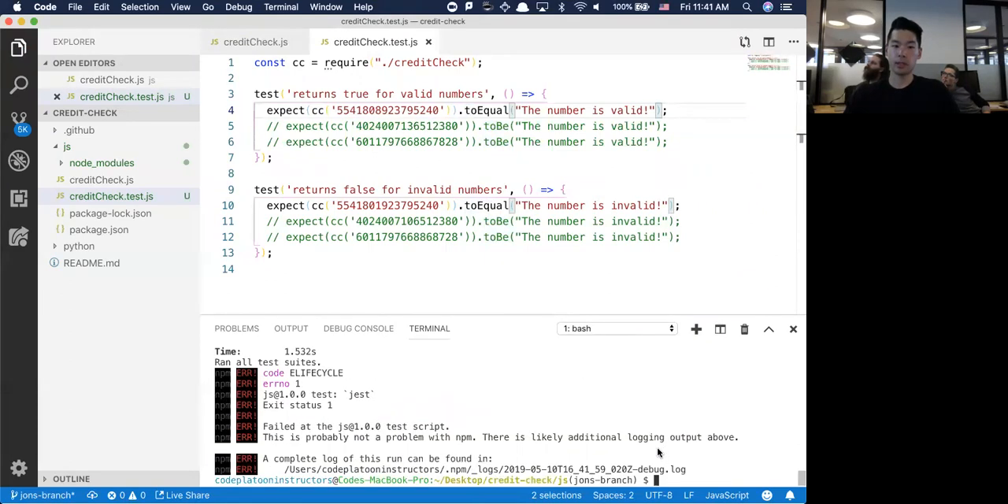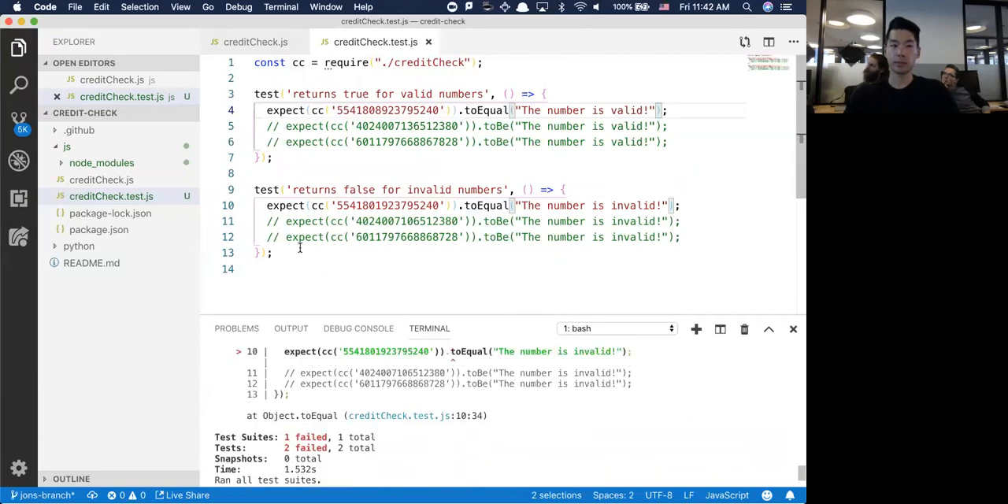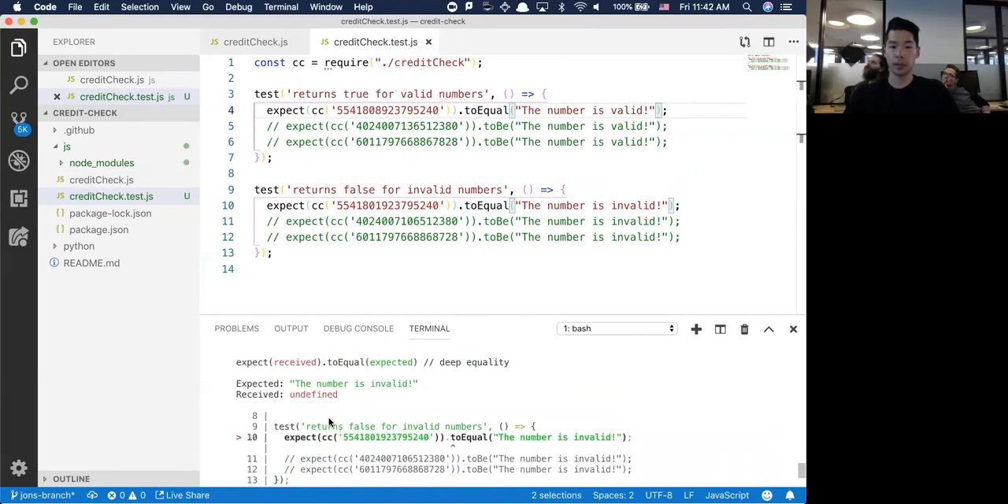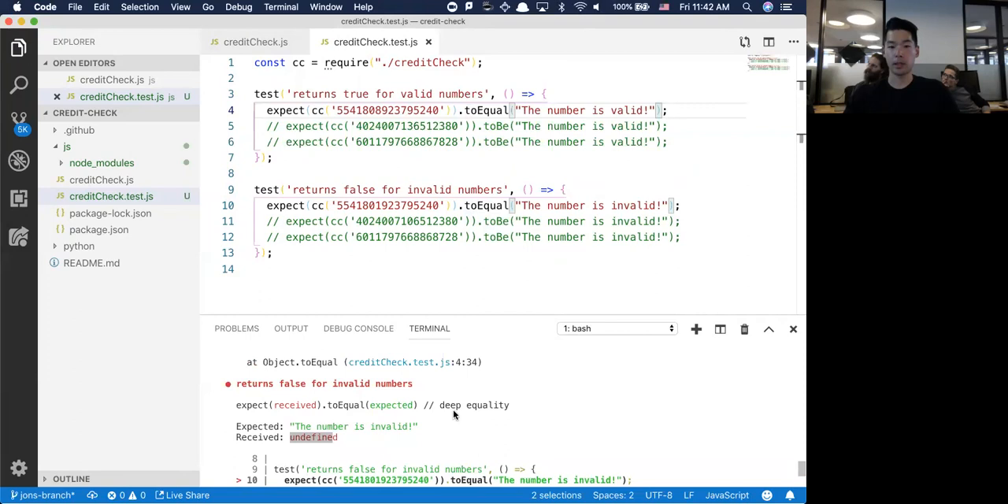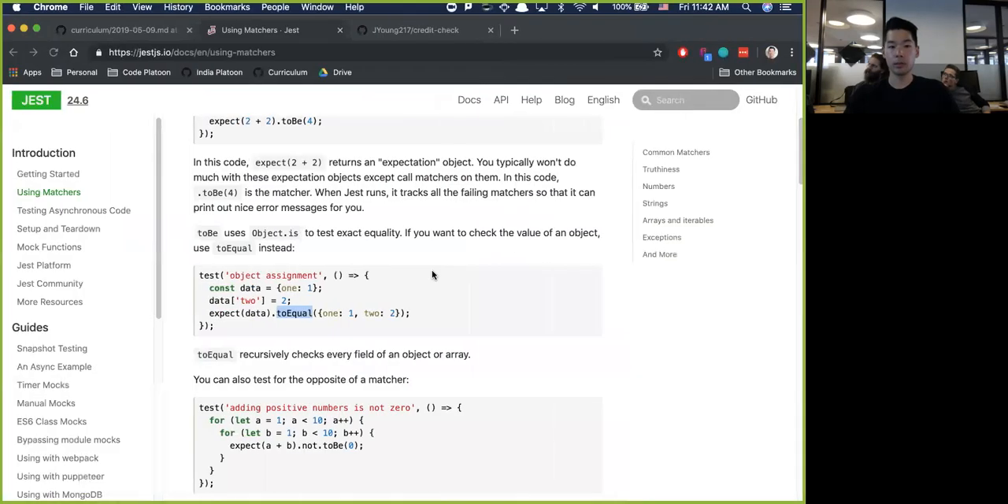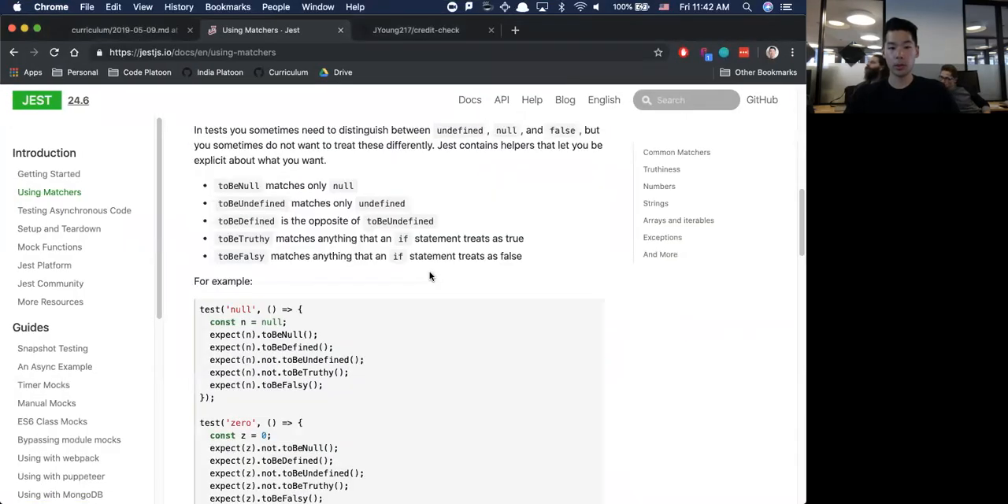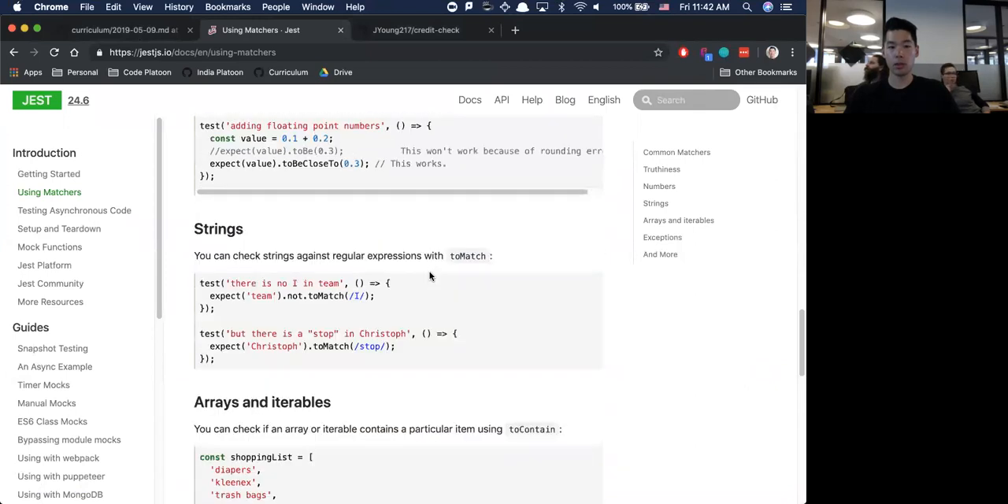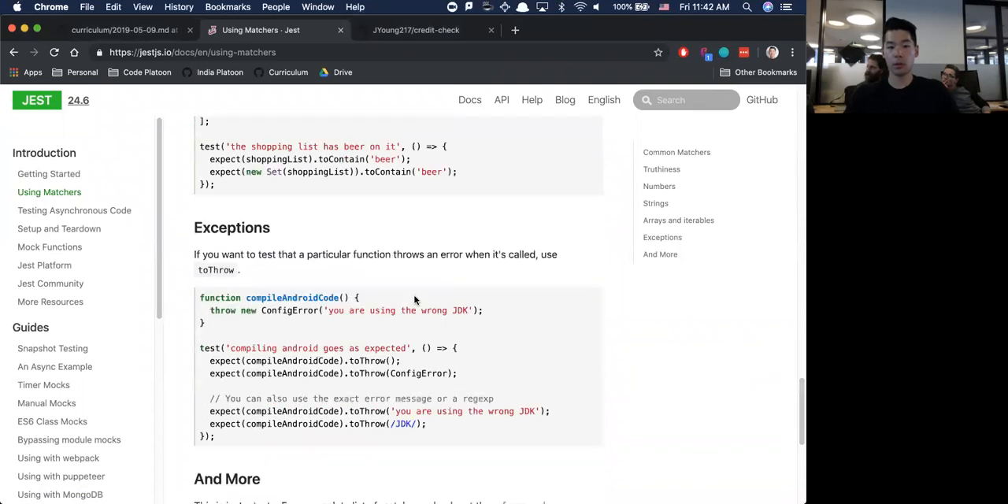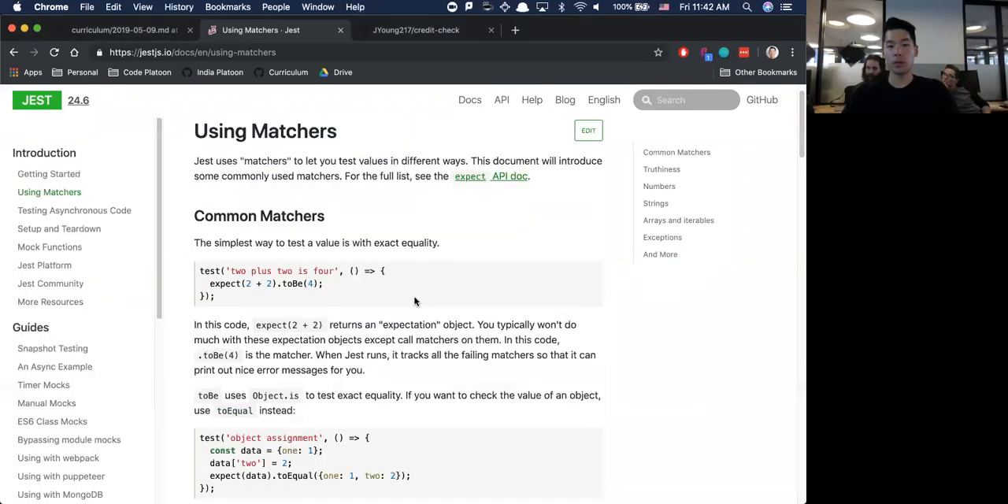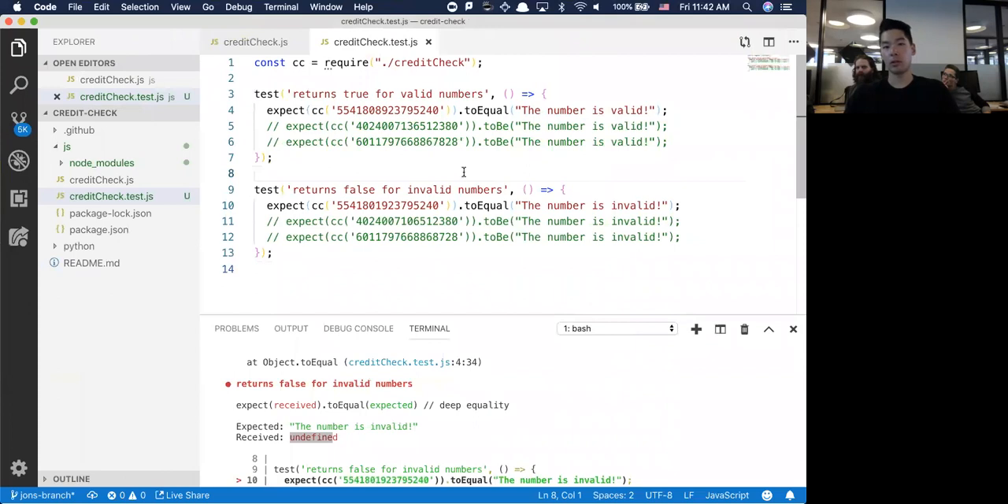Come on. So what I see is the require saying that you're requiring the credit check file. Yep. I expected to see this and got that instead. Deep equality. Let's see. Truthiness, numbers, strings, to match perhaps. Well, I think it's good. What's that?